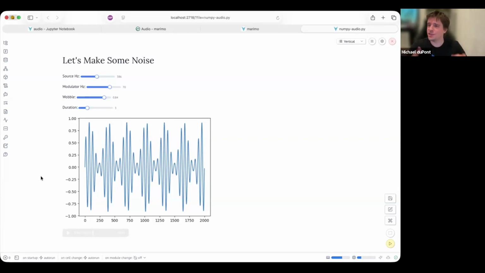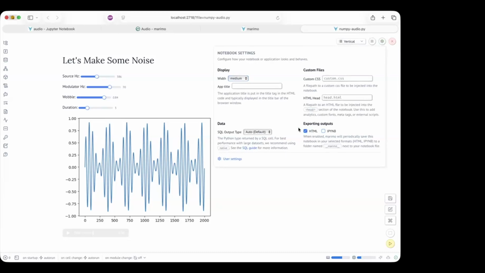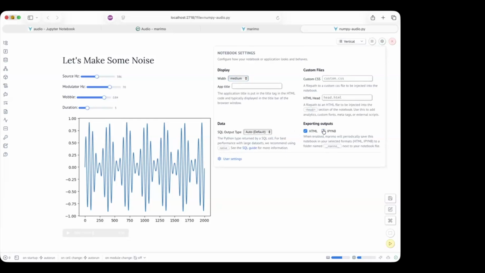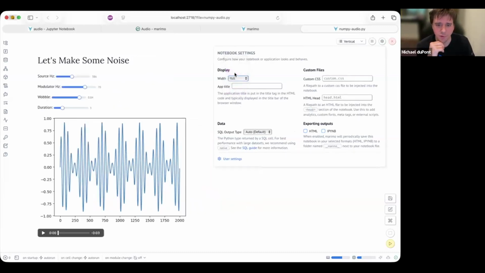But because this also renders to HTML, it is possible to export this to raw HTML, and then you can share and host that anywhere. You can even backport this to IPython Notebook, to Jupyter Notebook if you really wanted to. Even things like app titles, display, columns, full screen, et cetera, et cetera.